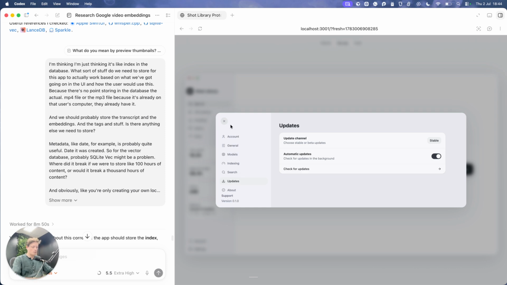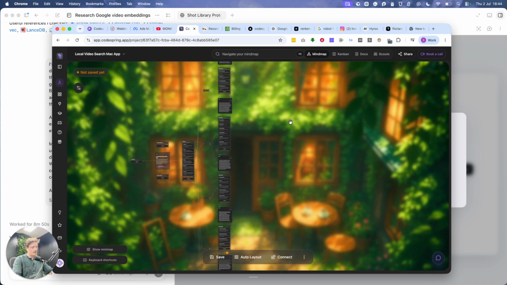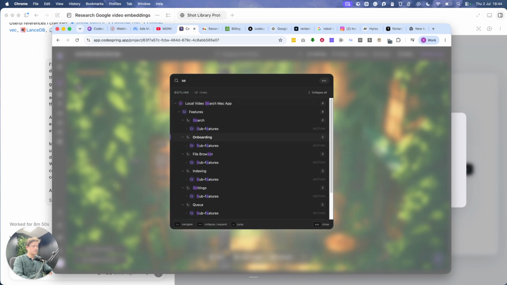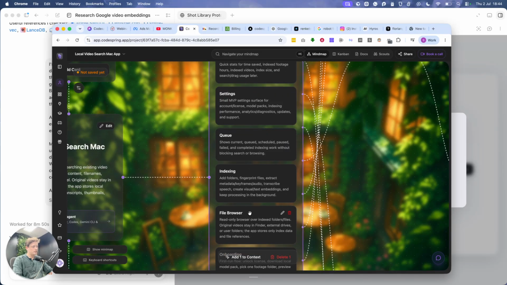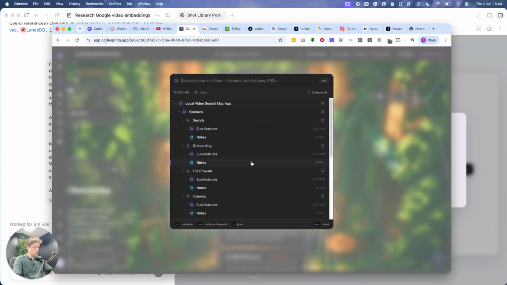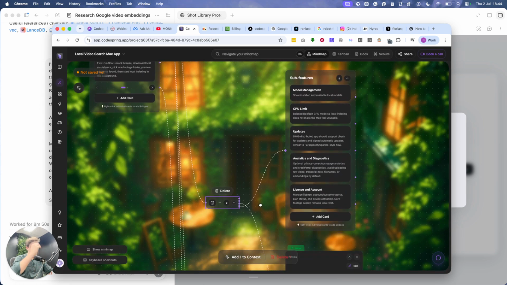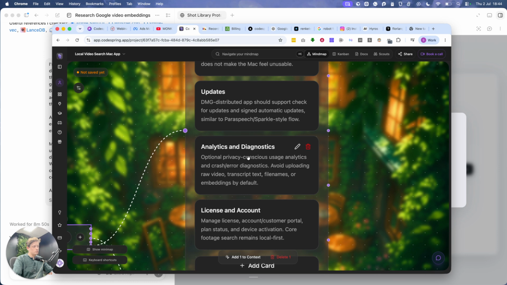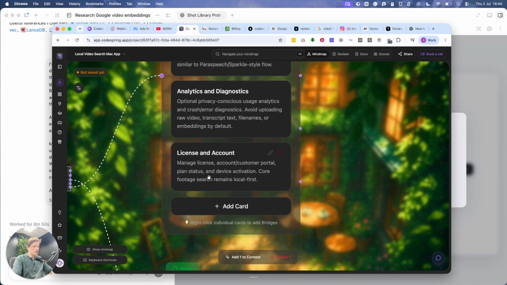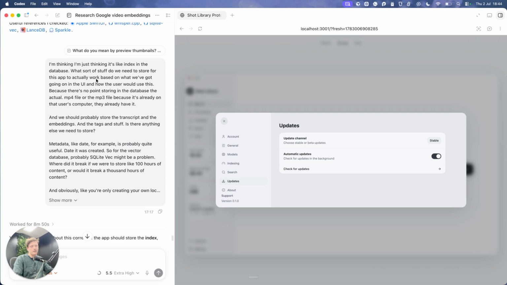Okay, so I know now, if I just zoom out, this is obviously the entire map of the app that I'm building. But I know if I go to settings, I have the feature for settings, which is here. And I also know if I go into settings, I have the sub-features contained within it, and I can read notes on how they work. So: analytics and diagnostics, optional privacy-conscious usage analytics, and crash error diagnostics. License and account. I've just told the AI what I want it to do, and then Codex has just mapped it into here.